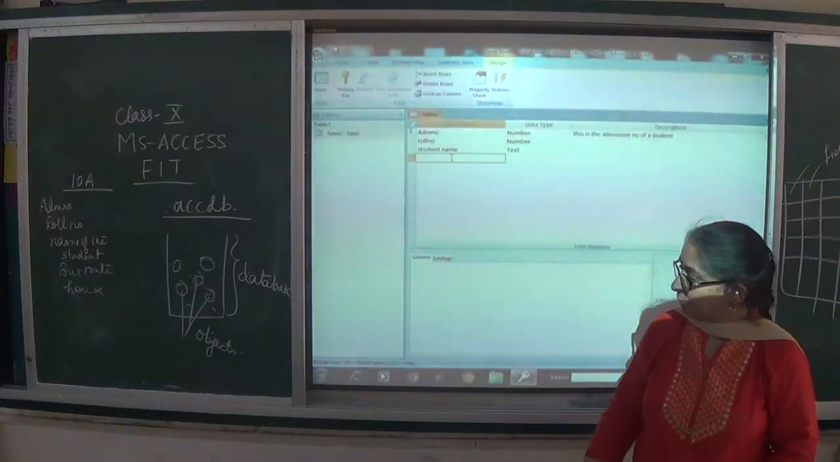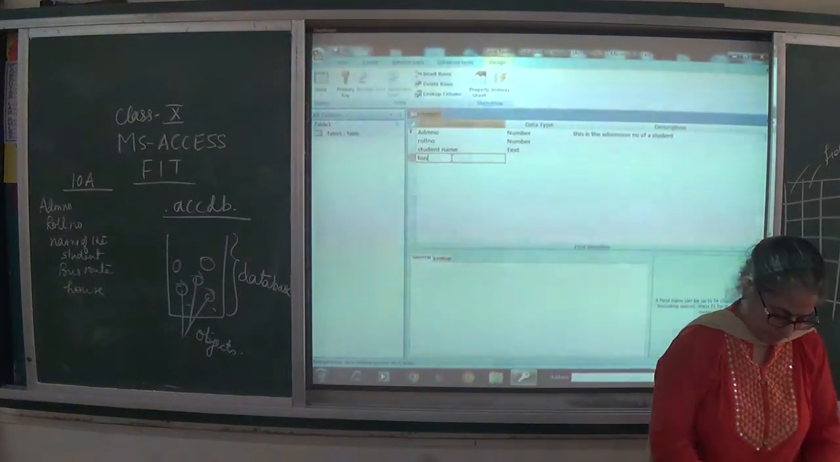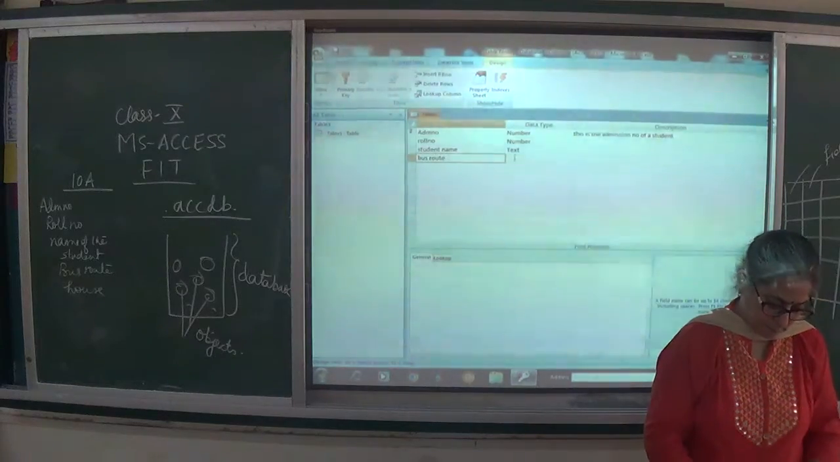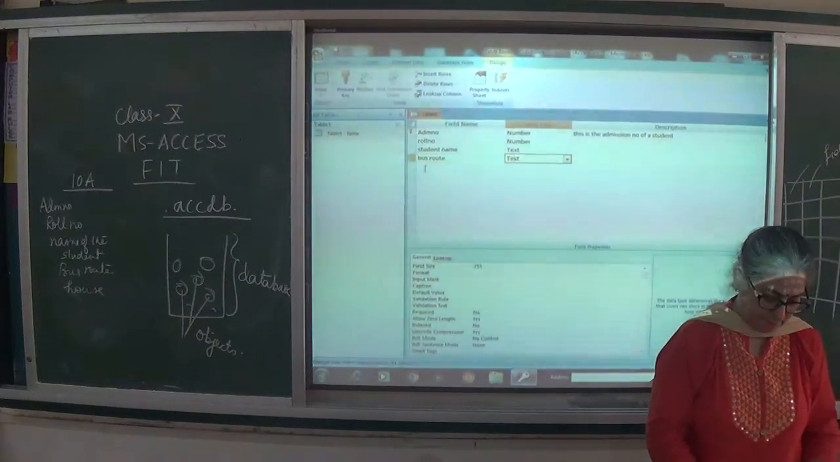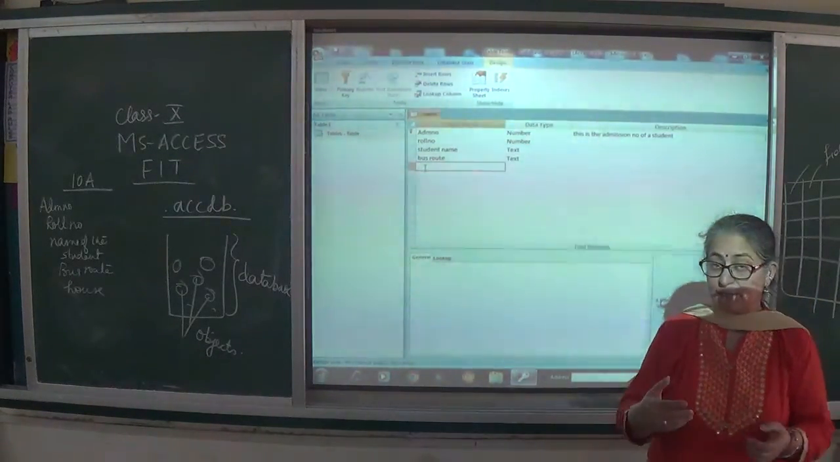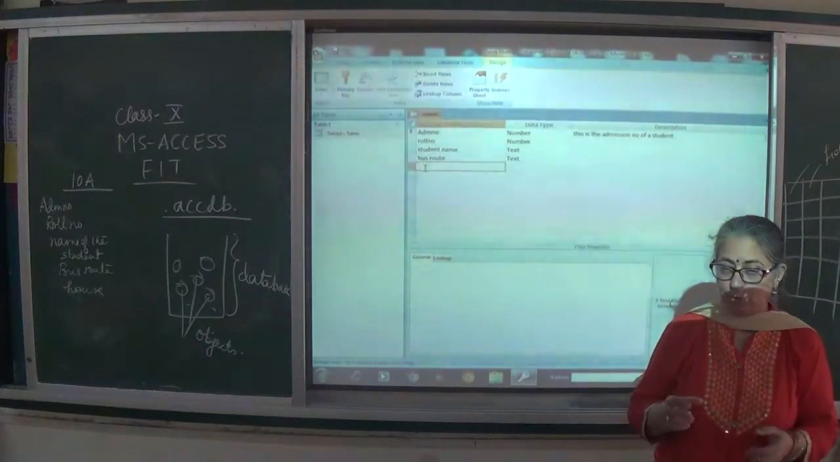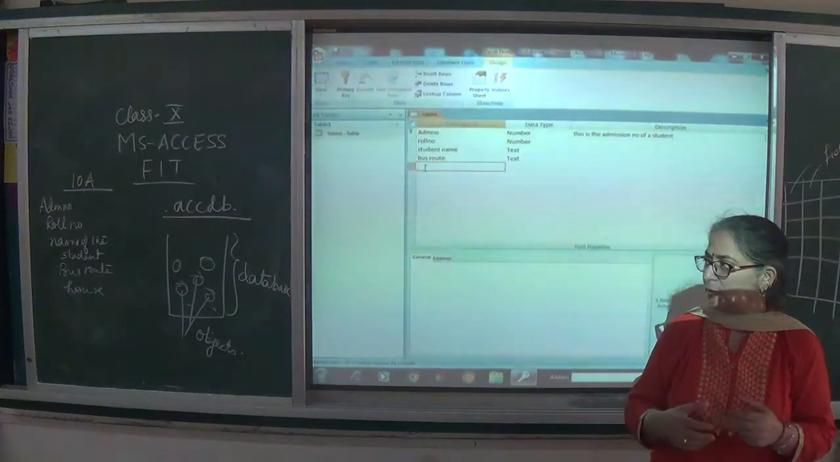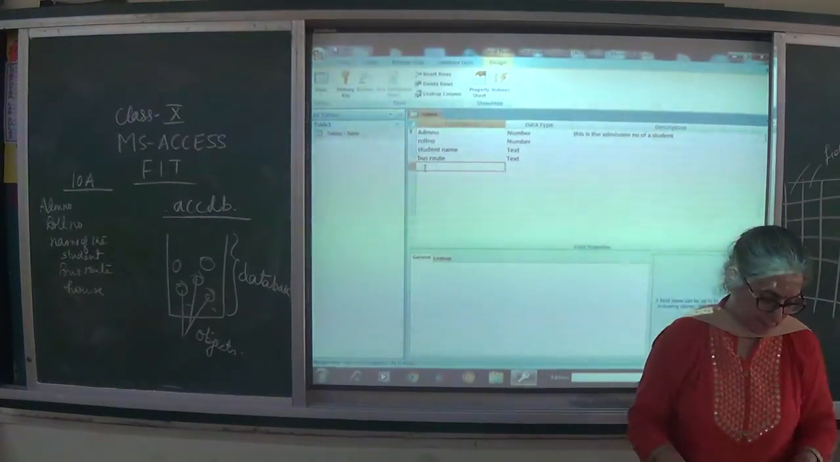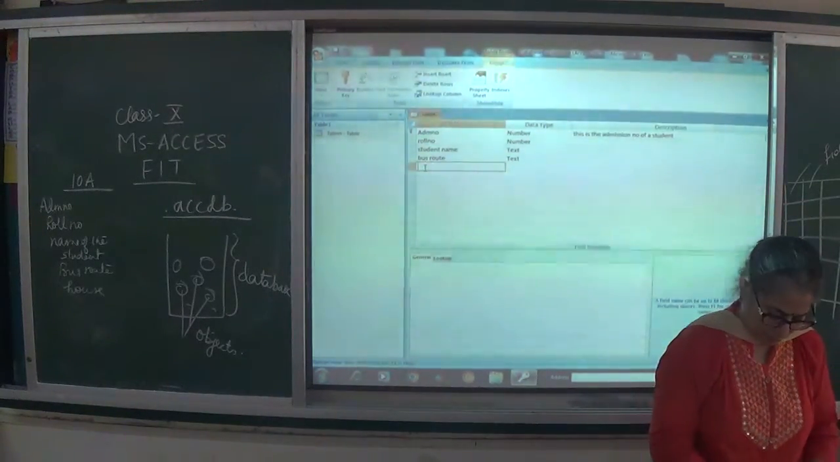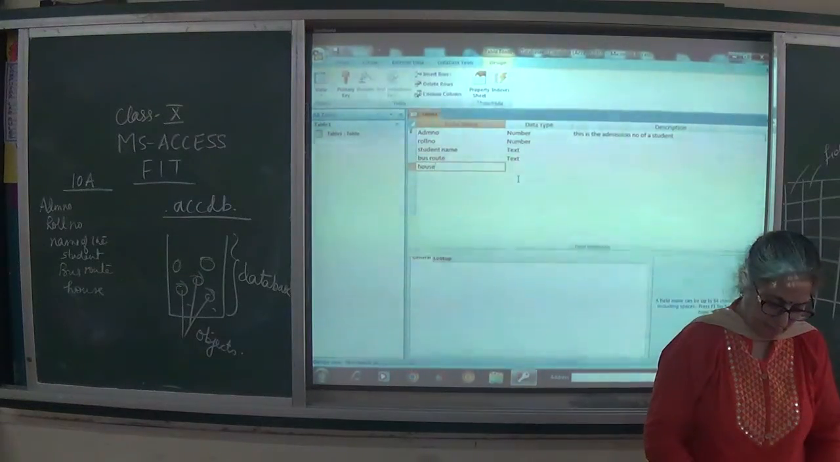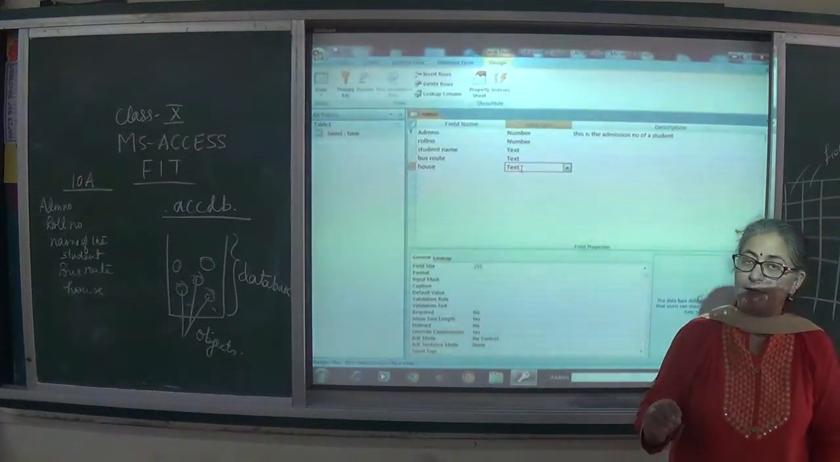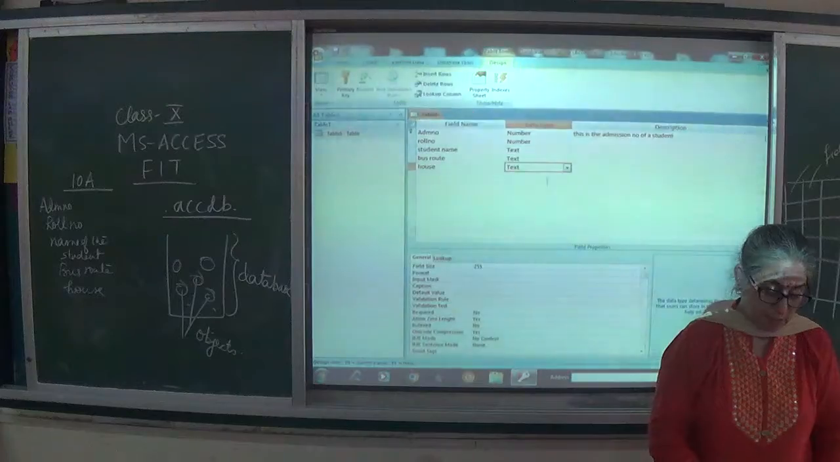Then it is bus route. Again, it is a textual data because it has routes like SW file. So SW file, all the three things come under textual data, that is alphanumeric data. Then you have house. House is again purely text, Kaveri, Godavari and so on. So then we will close it from here.